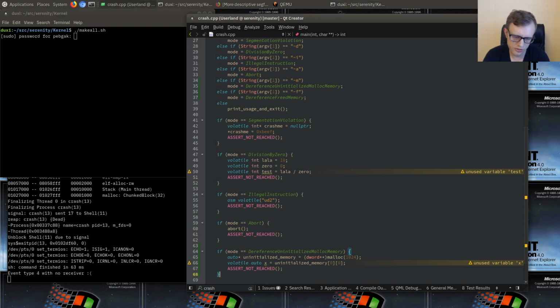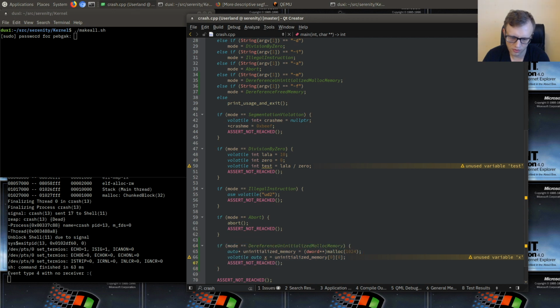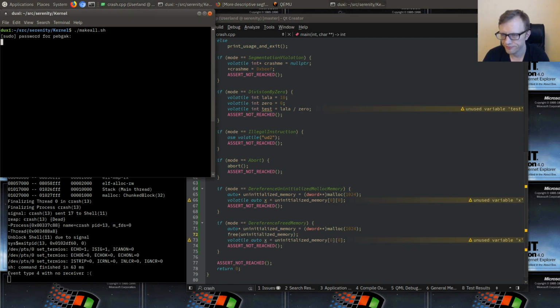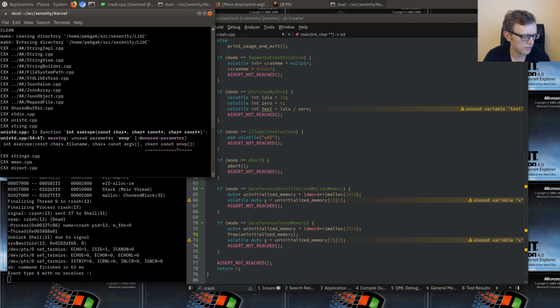But then we should also actually do the freed memory, dereference freed memory. So in this case, we do free uninitialized memory and then try to read from it. Okay. And that did not work out because my password is different today.